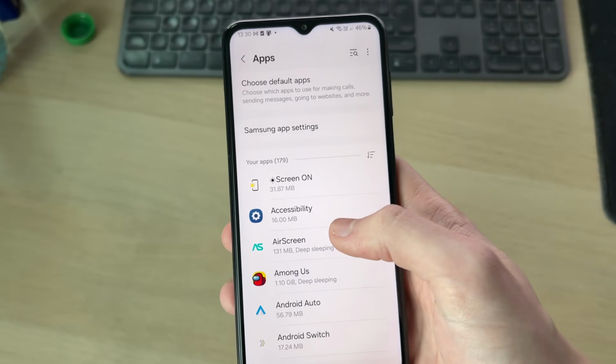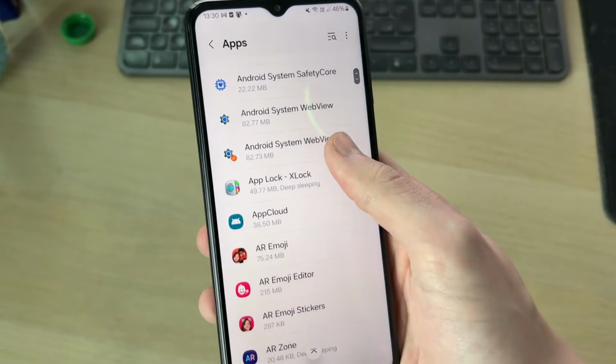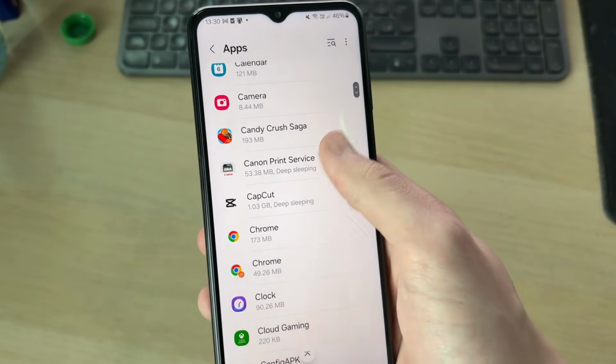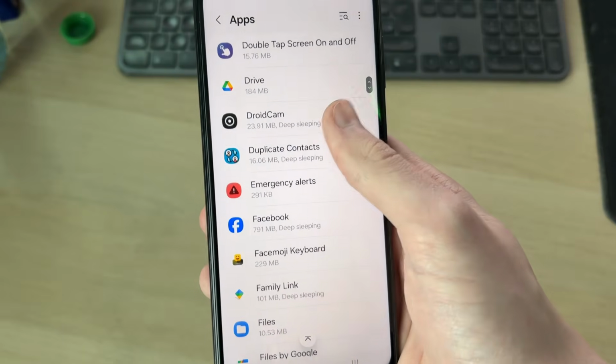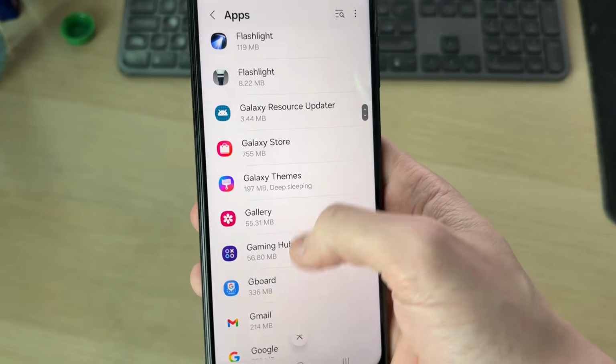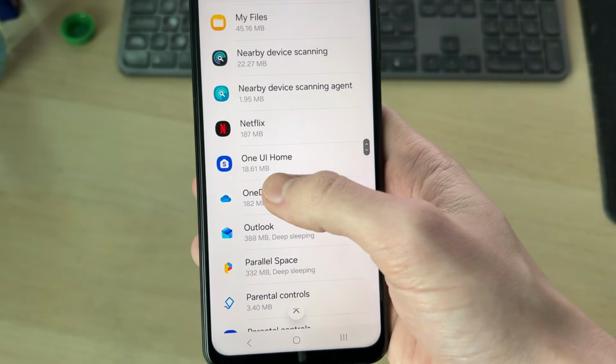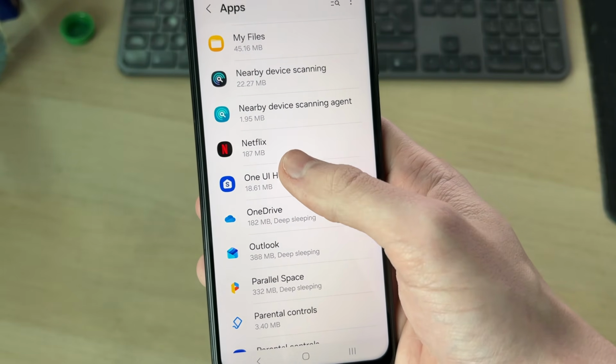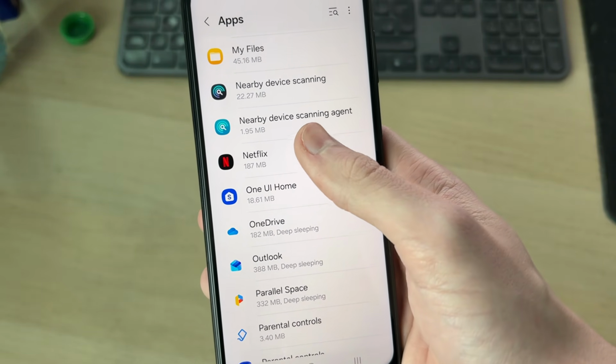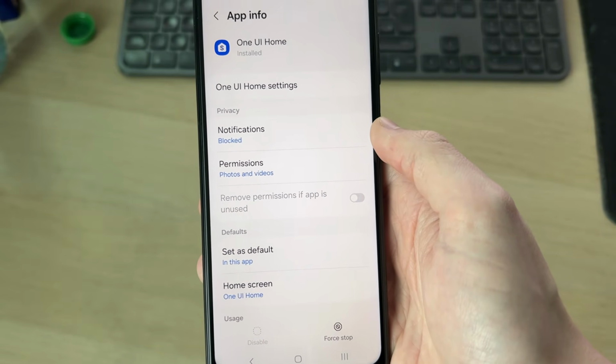So I'm looking for One UI Home. Now what we can do is scroll down here and find it. You can always use the search at the top. This is alphabetical, by the way, so that just helps you out. So I can go down, I'm looking for O. As you can see here, it is One UI Home. So this is the app launcher, which controls the layout essentially. So we can come in here.